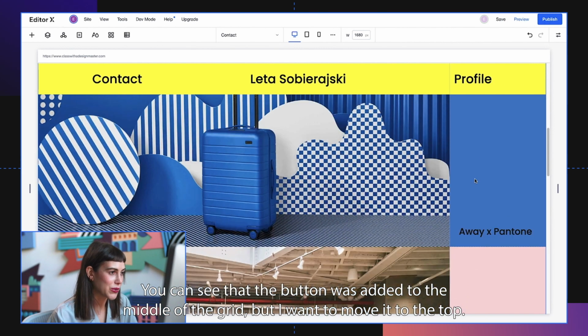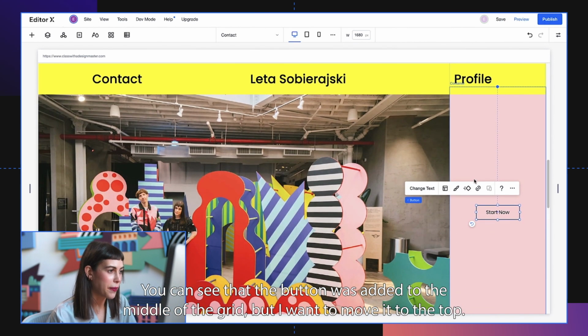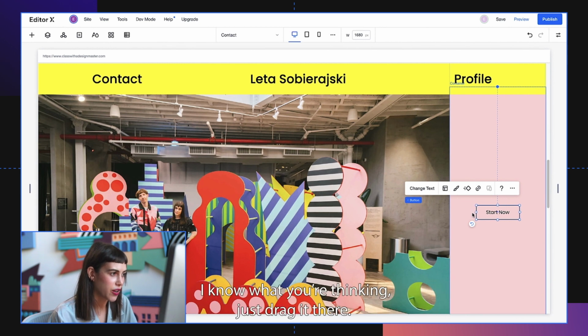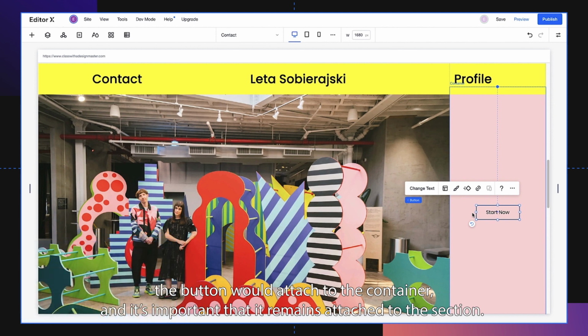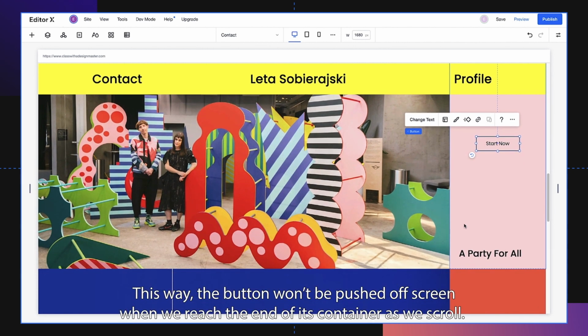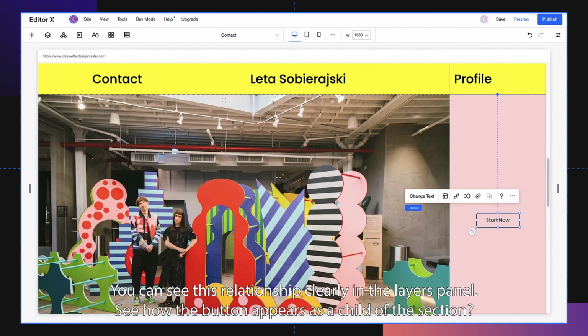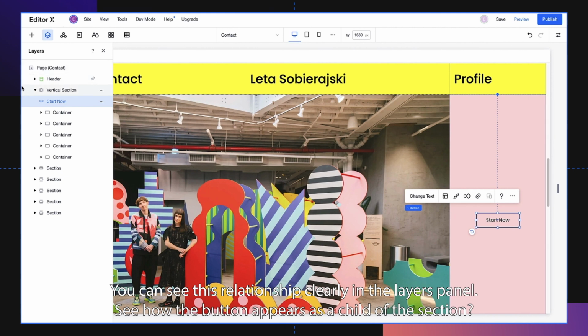You can see that the button was added to the middle of the grid, but I want to move it to the top. I know what you're thinking, just drag it there. But actually, if I were to drag it to the top, the button would attach to the container, and it's important that it remains attached to the section. This way, the button won't be pushed off screen when we reach the end of its container as we scroll. You can see this relationship clearly in the Layers panel. See how the button appears as a child of the section?